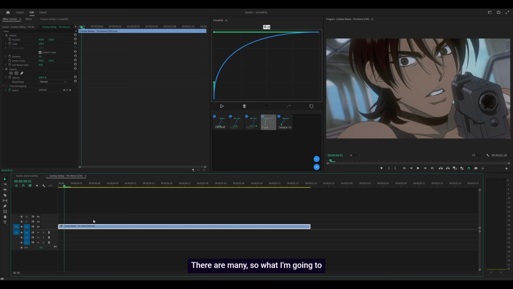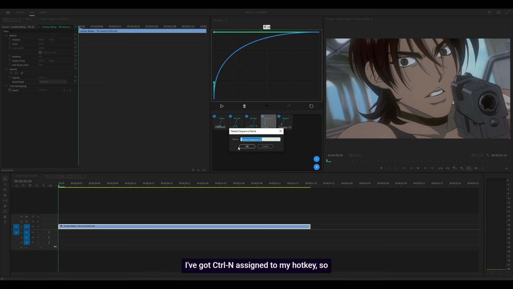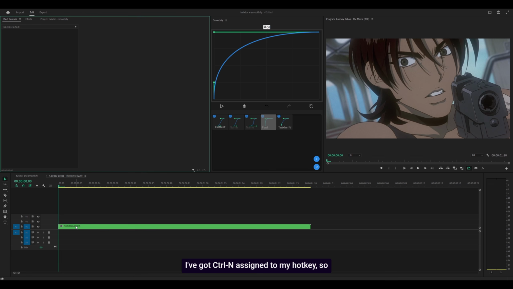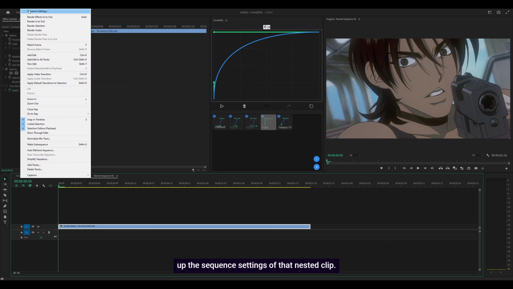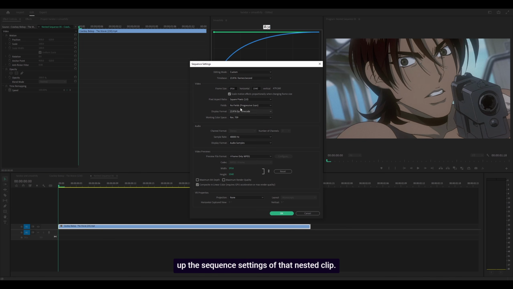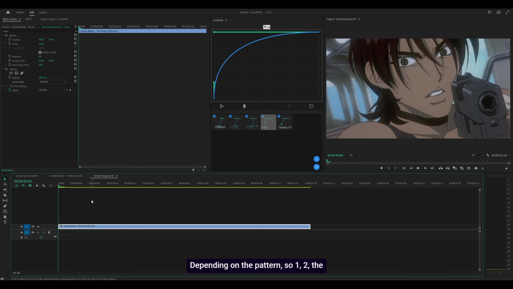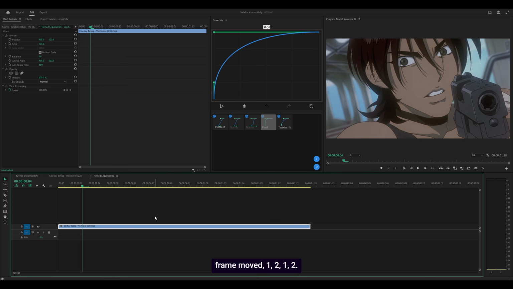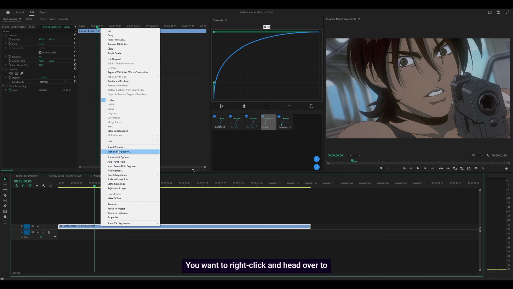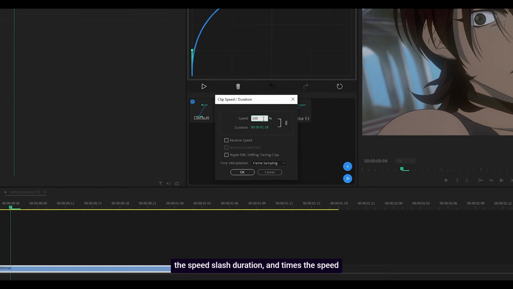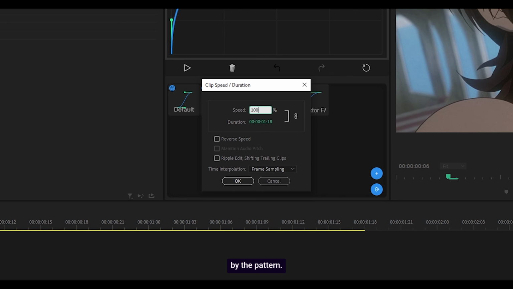There are many, so what I'm going to do is nest my clip. I've got Control N assigned to my hotkey, so I'm going to open it up and open up the sequence settings of that nested clip. Make sure it's 23.976. Depending on the pattern, so 1, 2, the frame moved 1, 2, 1, 2. You want to right click and head over to the speed/duration and times the speed by the pattern.